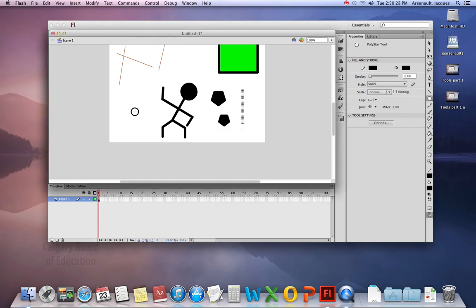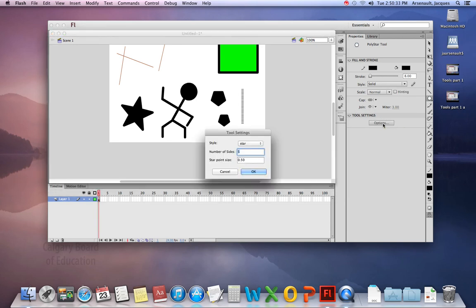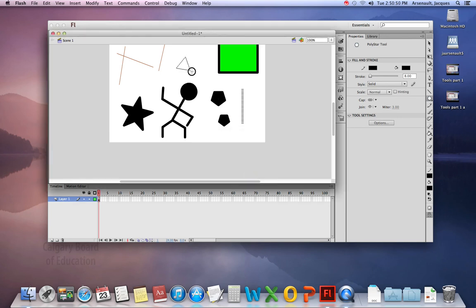Make ourselves nice little stars. Or if you wanted to, change the number of sides, like say 3. A student of mine asked, how come there's no triangle? Well, this is how you create a triangle. And you can change your star point size. Star point size, I'll show you that in just a minute. Triangle. What I'll do is I'll go to yellow, because yellow is for a nice star.